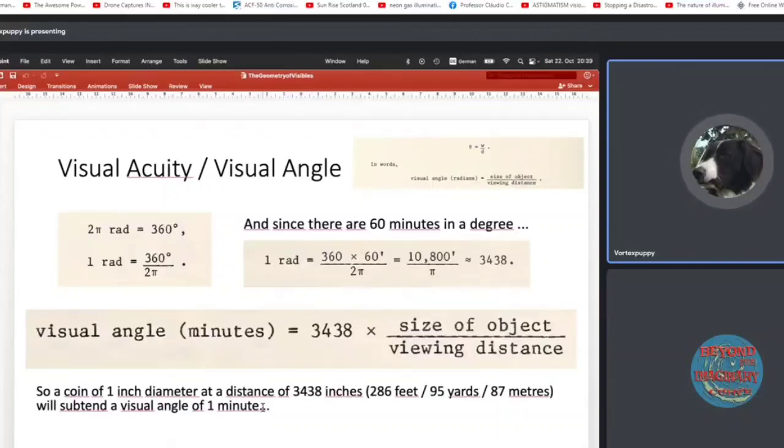And anybody can try this. Take a coin, put it at 87 meters and see if you can still see it. Or take a dartboard, that could be 1 meter. You would then have to go back 3,438 meters and you wouldn't see it. So it doesn't depend on the size of the object. The formula is there all the time. And this magic number 3438 is there in the whole topic around visual acuity.